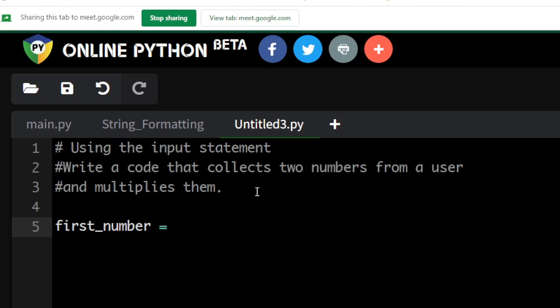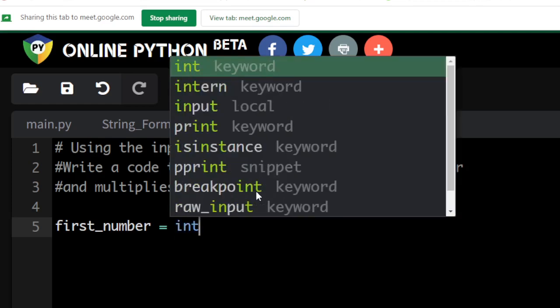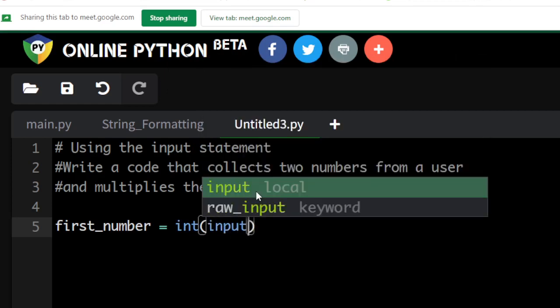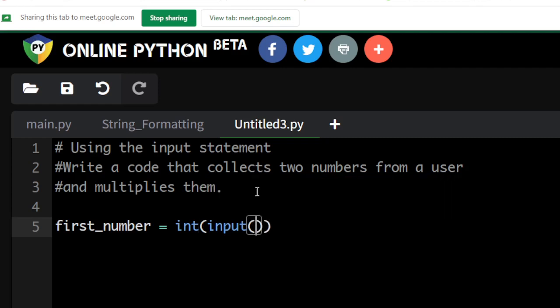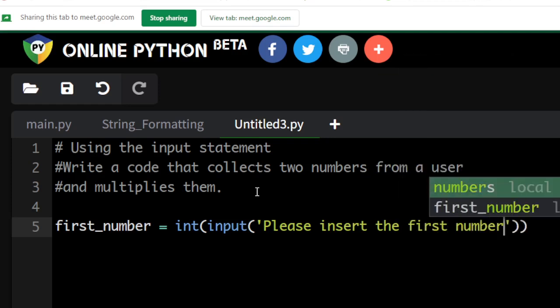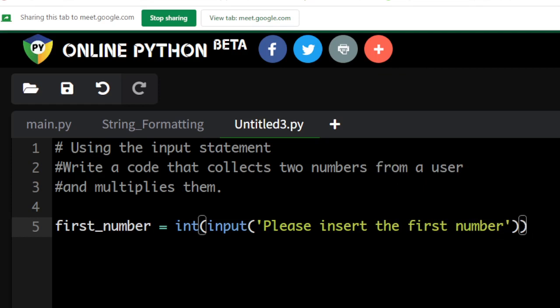Sorry, sir. All right, so we have first number. Let's say first number is equal to int input. You now put the instruction there. It can be single quotes, it can be double quotes. Please insert the first number. Okay, good. And then int input, please insert the first number.